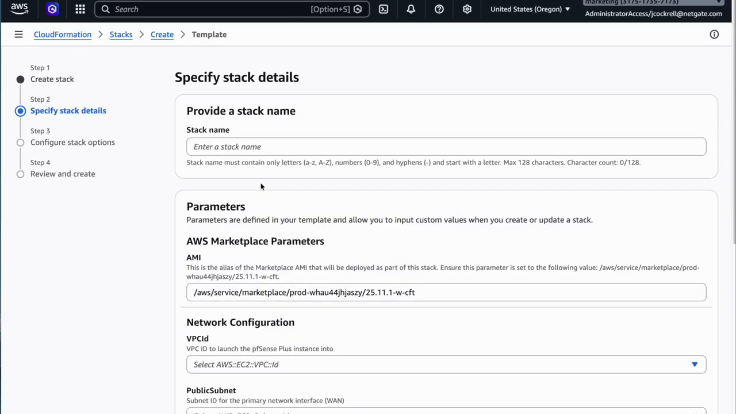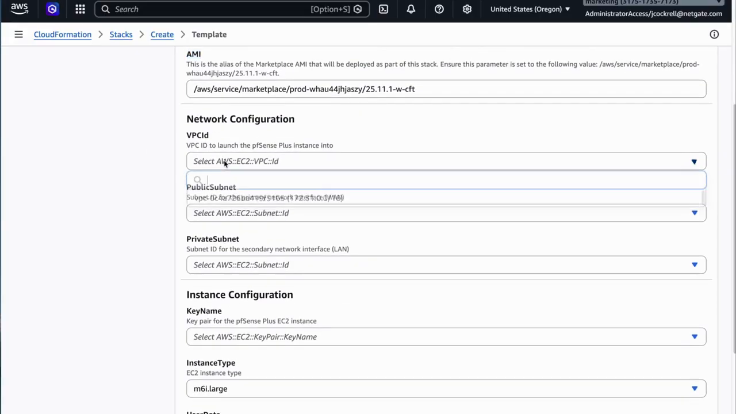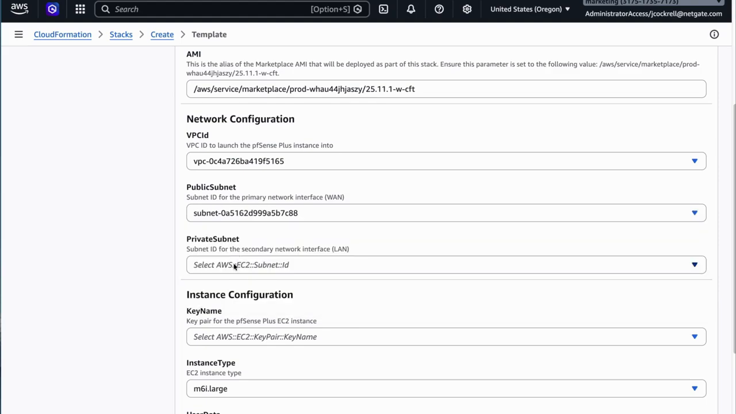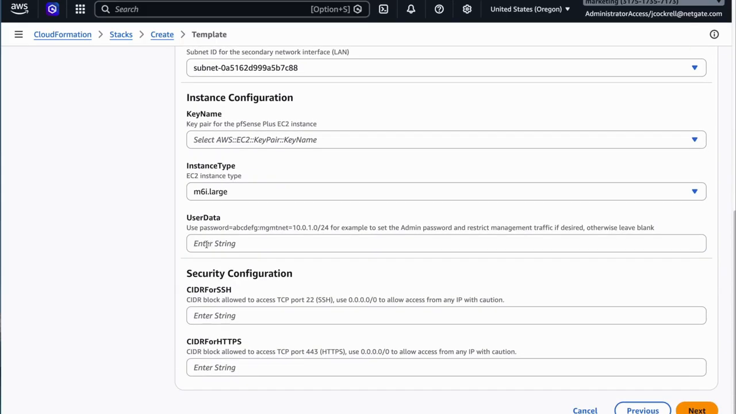Here we will provide a name for our stack and configure our parameters. Our AMI parameter is already populated, and we do not want to modify that. For network configuration, we will select our VPC, and we will select our subnets for our primary WAN and LAN interfaces. Scrolling down, we will need to select our pre-configured EC2 key pair. This is a requirement that must be done before running a CloudFormation template.